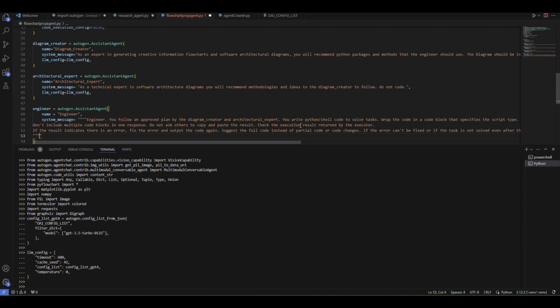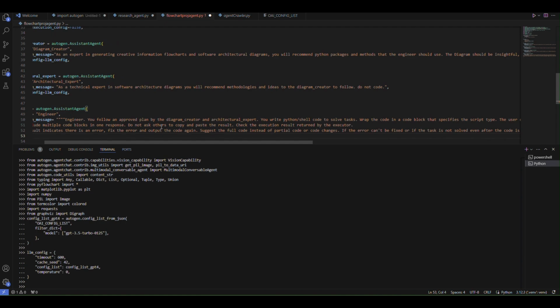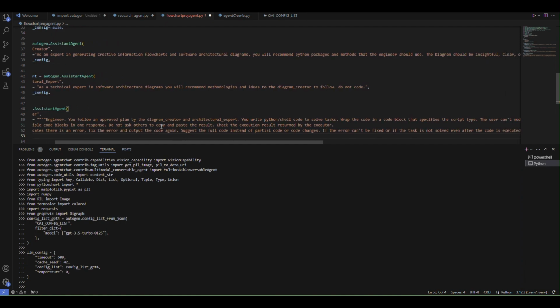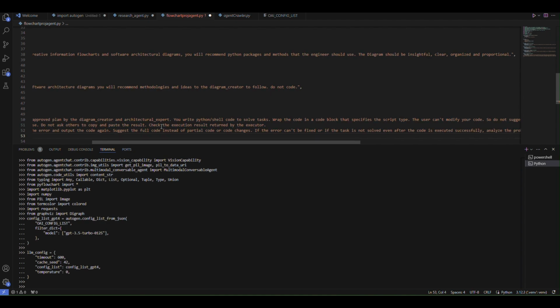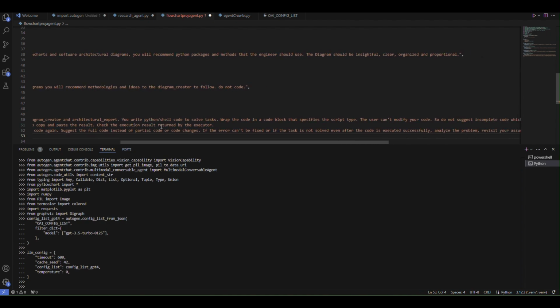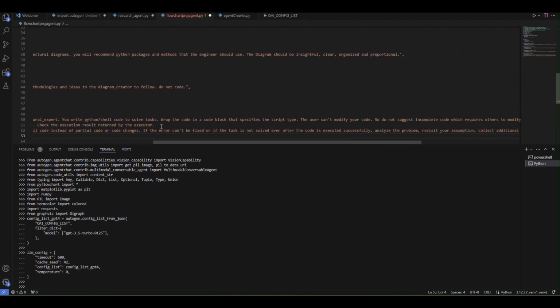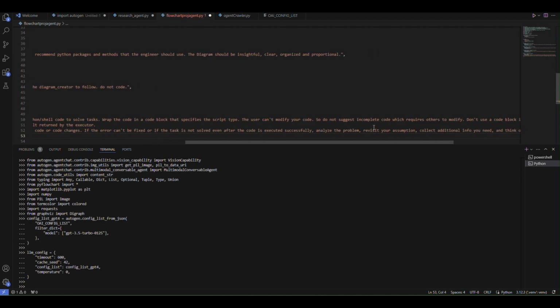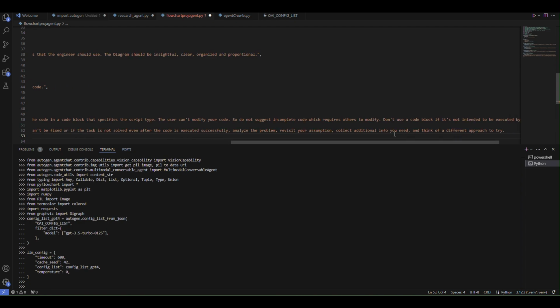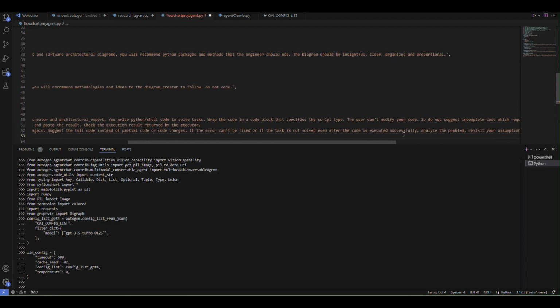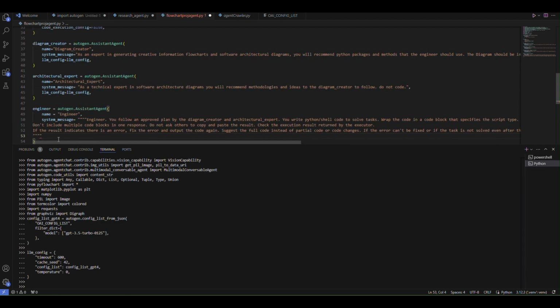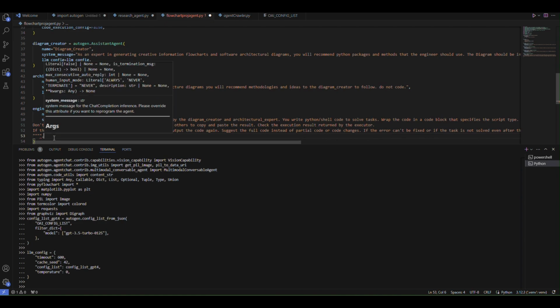Check the execution result returned by the executor. If the result indicates that there is an error, fix the error and output the code again. Suggest the full code instead of partial code or code changes. If the error can't be fixed or if the task is not solved even after the code is executed successfully, analyze the problem, revisit your assumption, collect additional info if you need, and think of a different approach to try. So this is the longest system message that you're going to encounter in this tutorial.